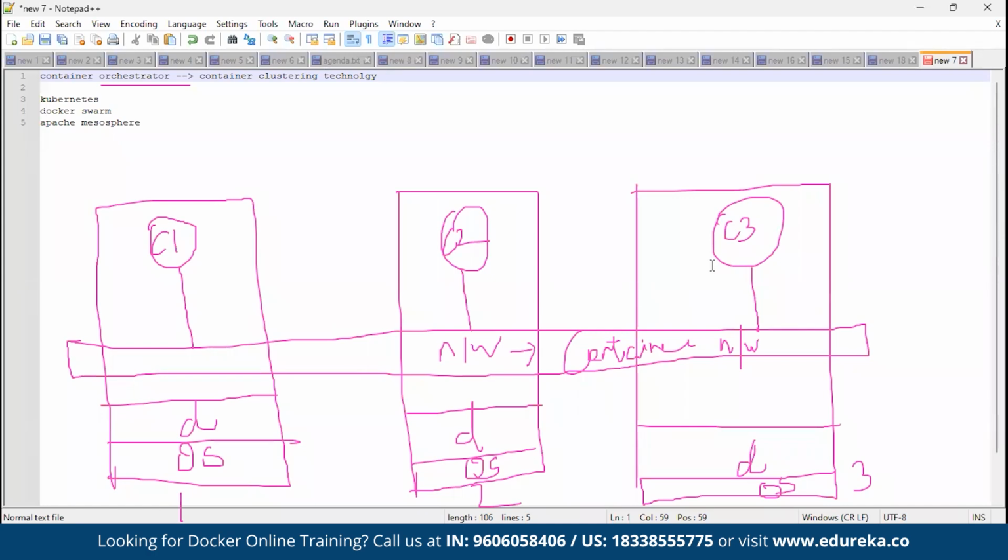Okay, so Kubernetes, Docker Swarm, Apache Mesosphere, what are all these? These are container orchestrators. And the main job or the main responsibility of these orchestrators is to create a network between machines. This network is not for the VMs. No. This network is for your containers.